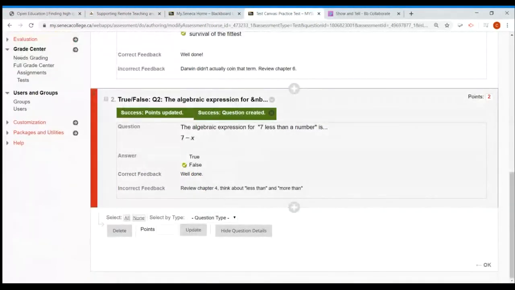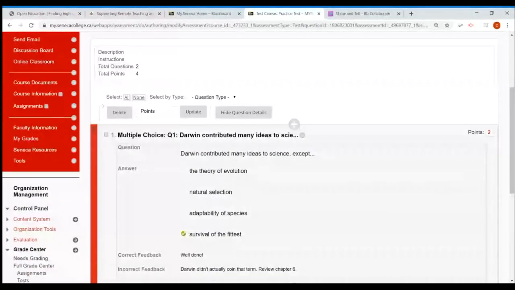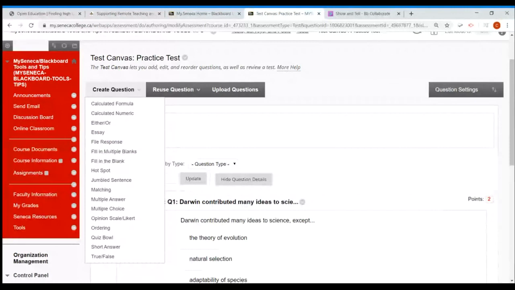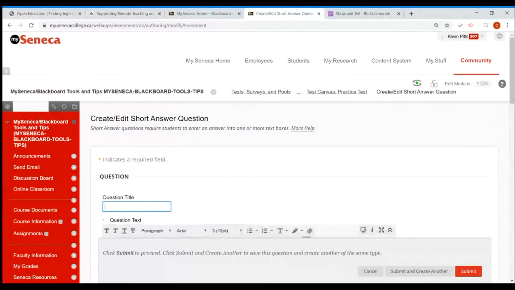Be careful about that. Sometimes people forget about changing the point value, and then you've got some questions worth way more than others in the test. So just be careful about that as you're building these. Okay, I'm going to create finally a short answer question, and I'll call it Q3.